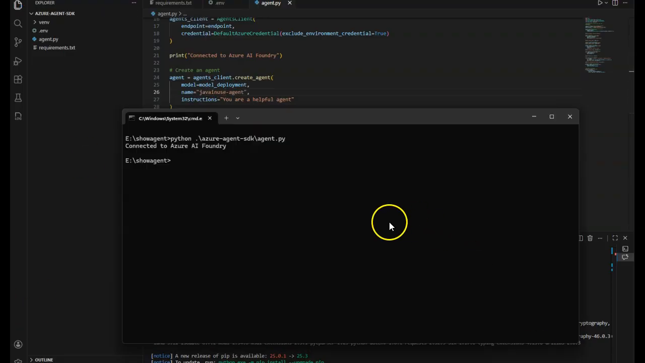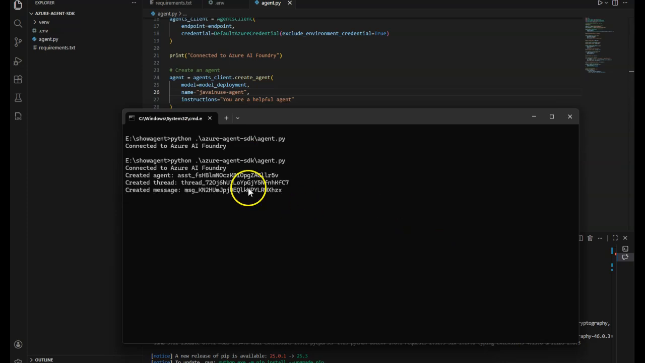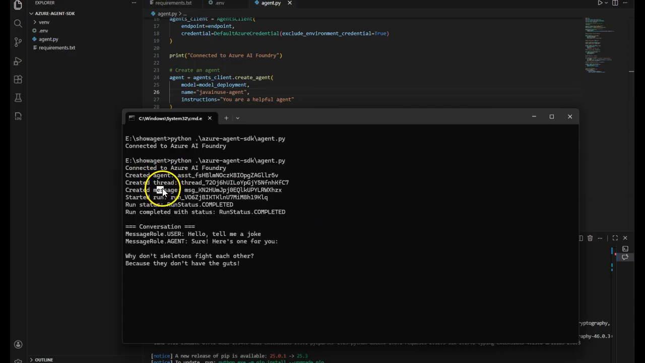Let us now execute the code again. So here the code is getting executed. It has created an agent, then a thread, then a message, then it is sending the message for the thread. So here it is getting the messages from the thread. So we had sent it a message, hello, tell me a joke. And the agent here is replying, sure, here's one for you.